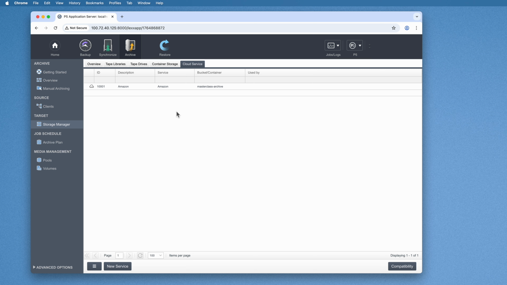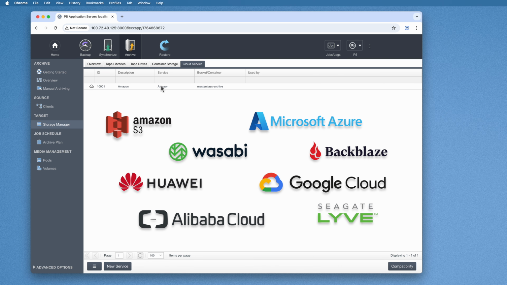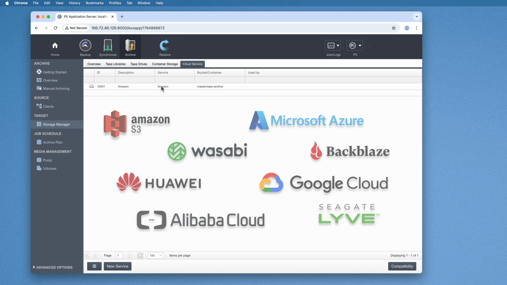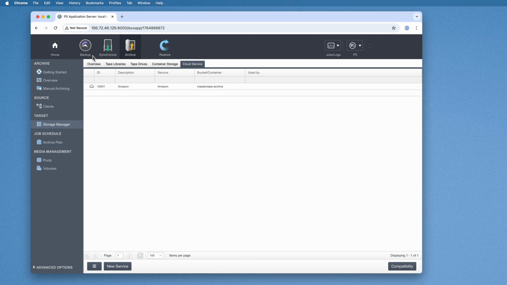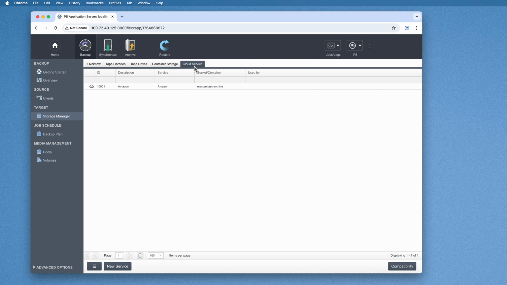list. So let's next add the Wasabi Cloud Service, and we can do that here under the Archive tab, under Storage Manager, in just the same place. We've no particular preference for which cloud service we use here, and as stated earlier, we support lots of different ones. The cloud services apply to both backup and archive, so you'll see cloud services, and it doesn't matter for this part whether you're adding them in the backup tab or the archive tab. They're all the same cloud services.